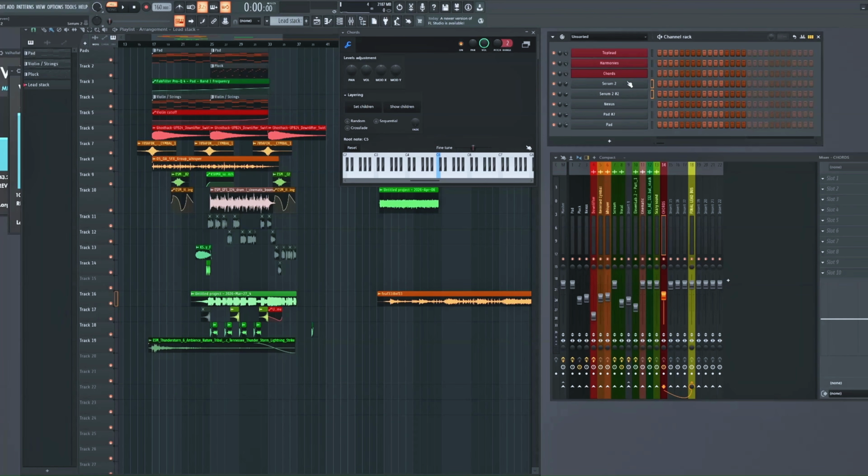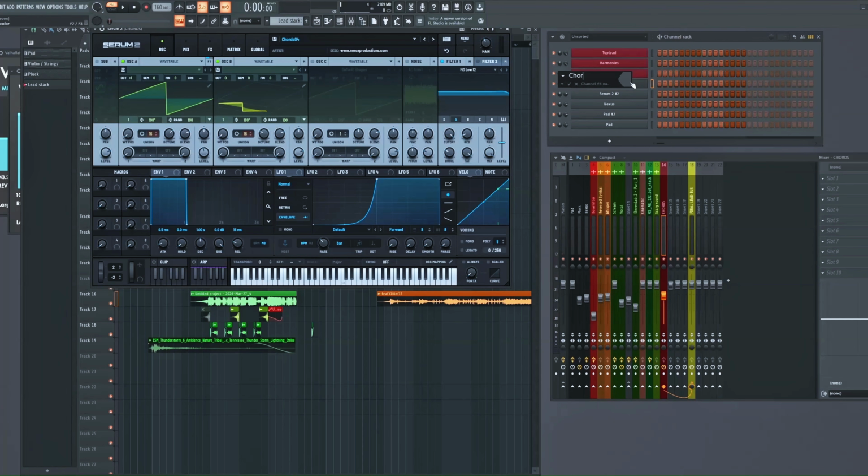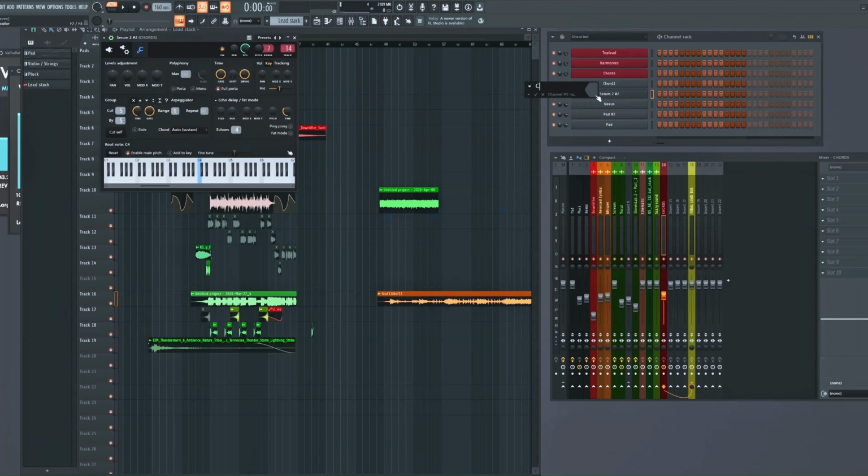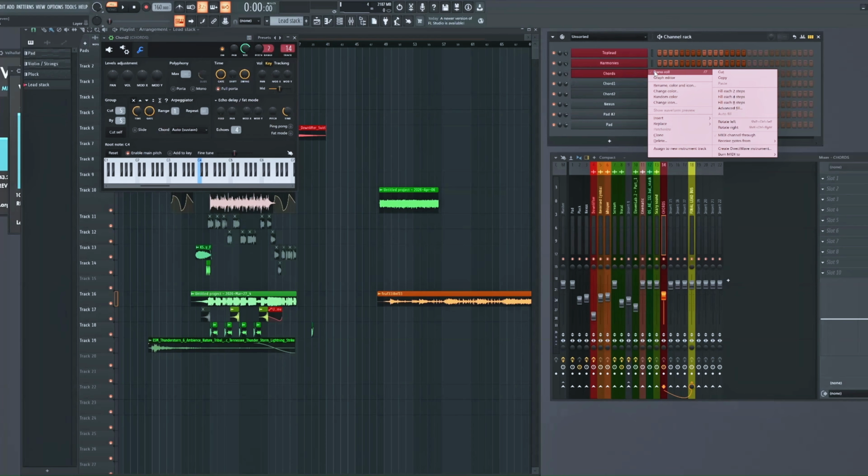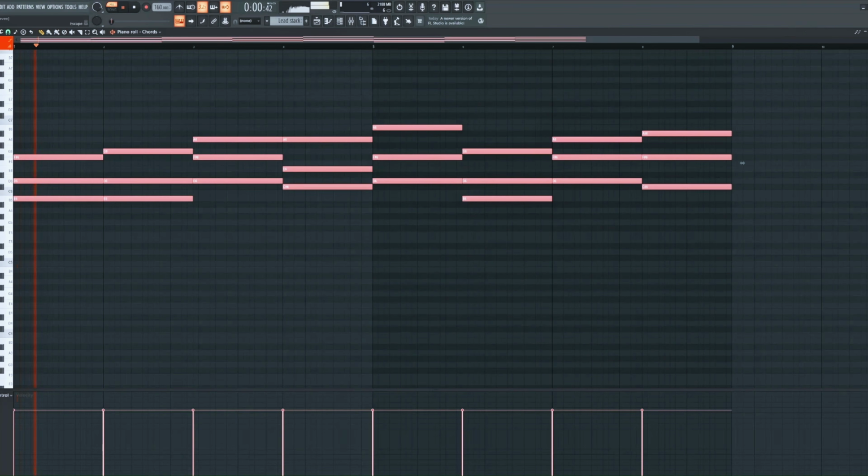Right click these two, I want them to be on the chords. Set. Now whatever I play here is being played between these two. I'm going to give this a name, chord 1, chord 2. Now let's put the progression in it.